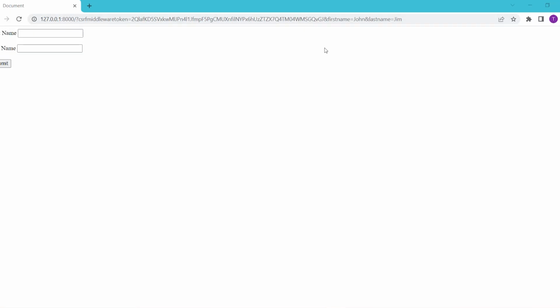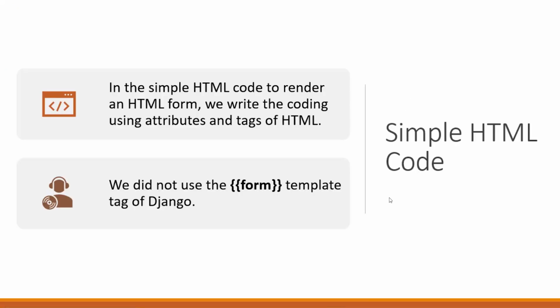So with this, you get the idea. When we are using the get method, we pass the data in the address bar as a URL. And if we are using the post method, we don't get any data in the address bar as a URL. With this, we have learned to render the form by using simple HTML code also. So at the end of this module, we have learned to customize the forms, and in the next module, we will learn to apply validations on the form.